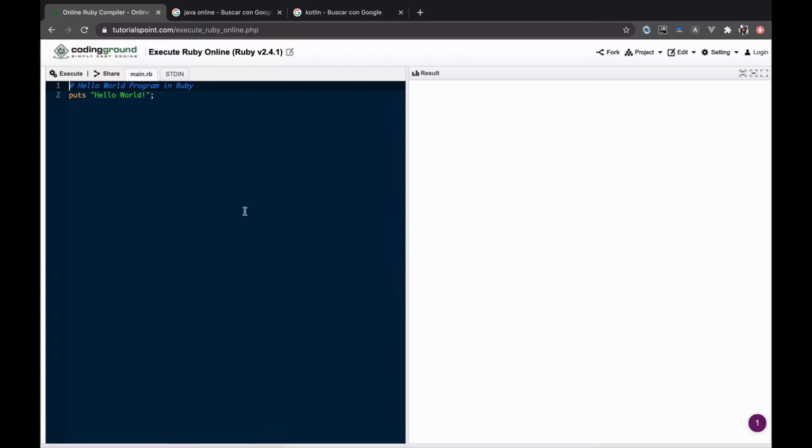Let's go back and choose another language, for example, Ruby. You can see the same layout with the code on the left and the output on the right side. The semicolon is not needed in Ruby, so I'm removing it. I am writing two statements like in Python. Click execute and I will see the output on the right side.